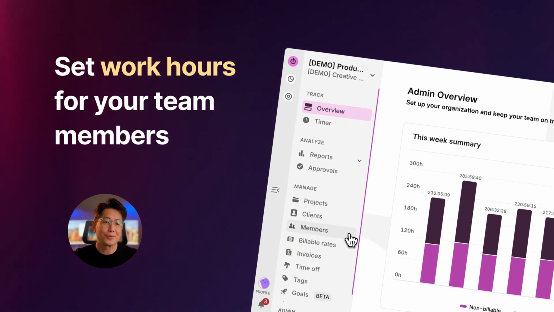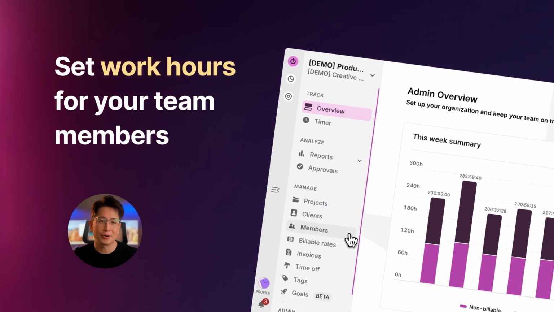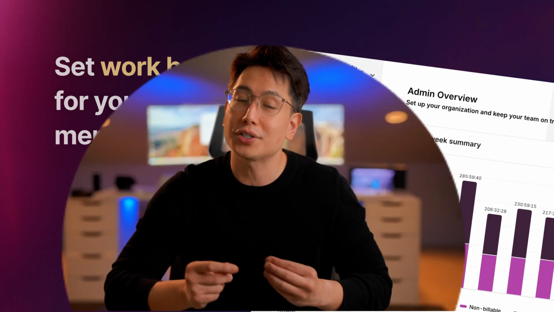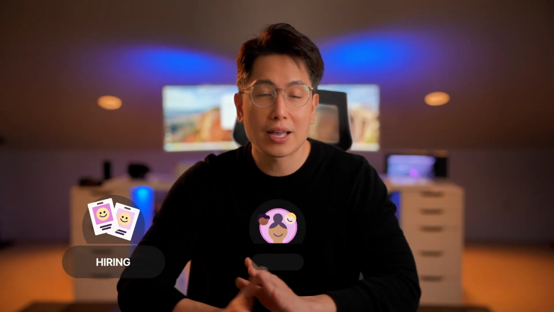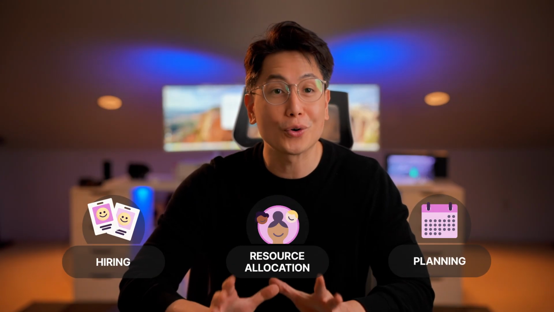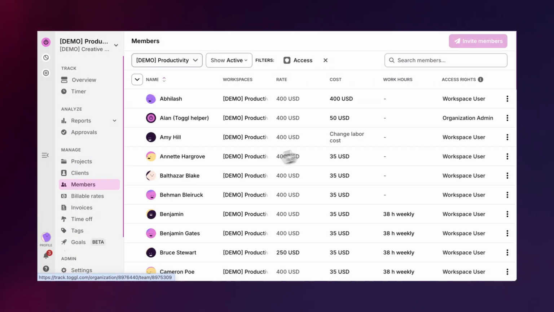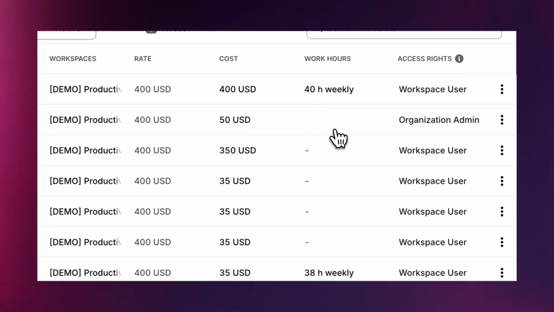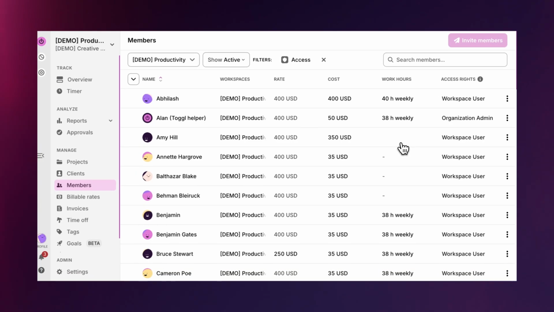Finally, use work hours to quickly and easily see the number of hours each team member worked versus their capacity. This provides insight into your team's capacity, utilization, and workload, enabling more informed decisions regarding hiring, resource allocation, and overall planning. From the Members page, set each user's work hours by typing in their weekly hours and pressing Enter.